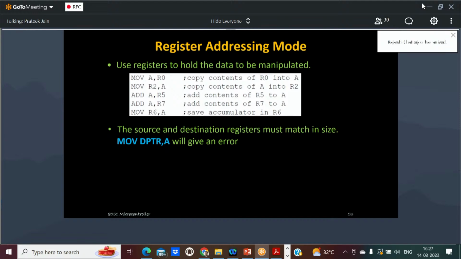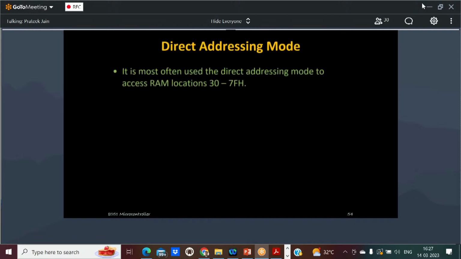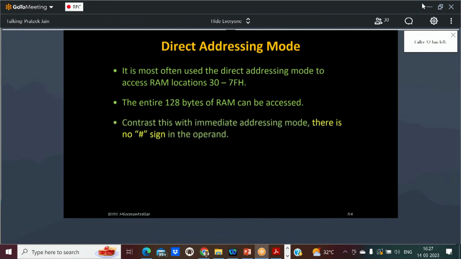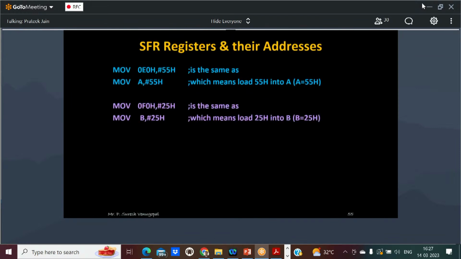So suppose we have some instructions. Here we can copy the contents of the registers into the accumulator, and after the processing we can have the data saved to the specified locations. And we have different purposes for the data manipulation in terms of programming. So here these are the SFR registers with their addresses.